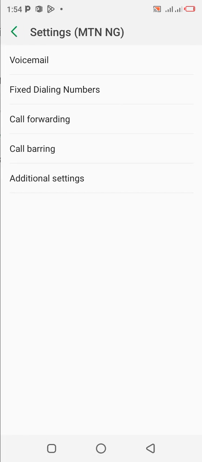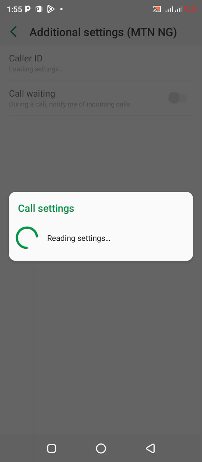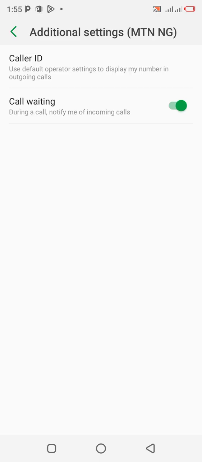Click the network you want to change, or you want to set the call while on call as well. Now when it opens, you will see all these things which is on my screen now. Fixed dialing numbers, call forwarding, call barring, and additional settings. Now click additional settings. Allow it to load and open. It may take some time. Now when it opens like this, you can see call ID and you can also see call waiting.